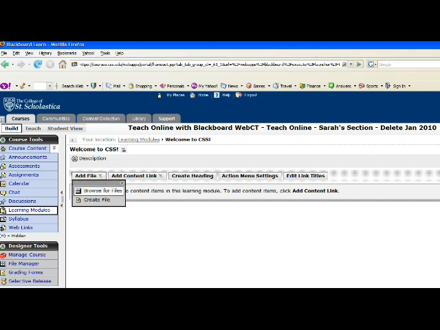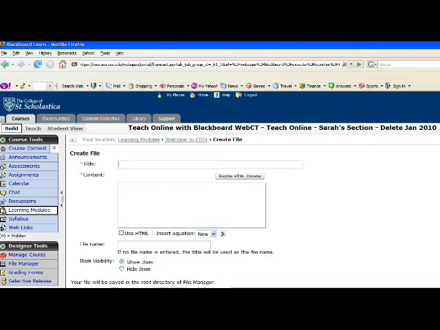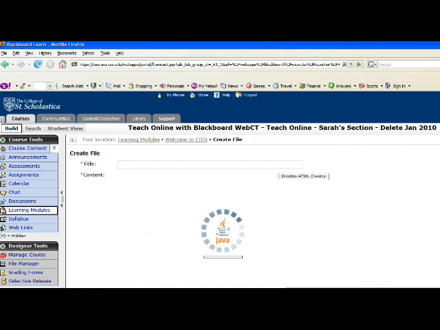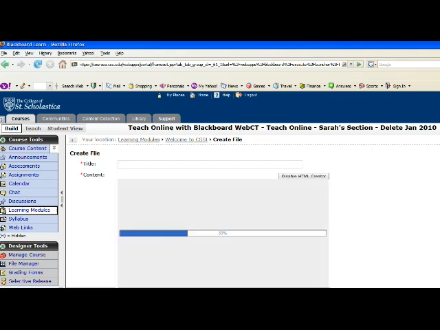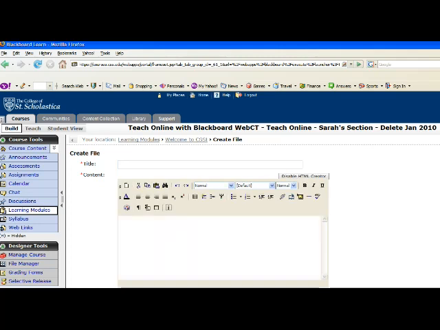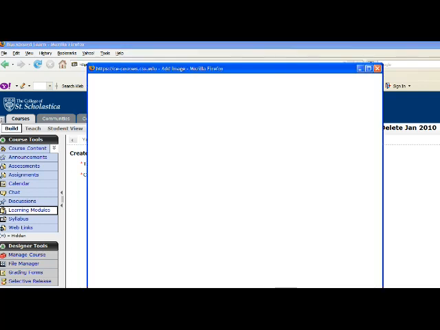I can create things. I'm going to start by adding a file. And it lets you browse for a file. It lets you create a file. I'm going to start by creating a file. And I'm going to enable my HTML creator because that'll let me add like an image. And since the name of my module is Welcome to CSS, I'm going to title my first page Welcome. And now in this page, the HTML creator, I'm going to go get a nice picture.